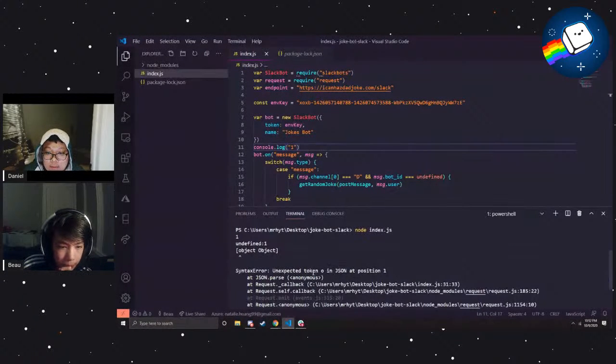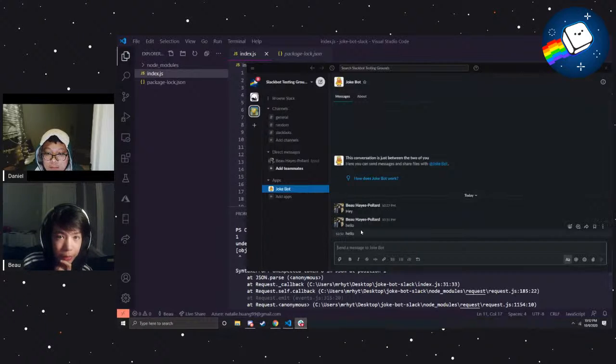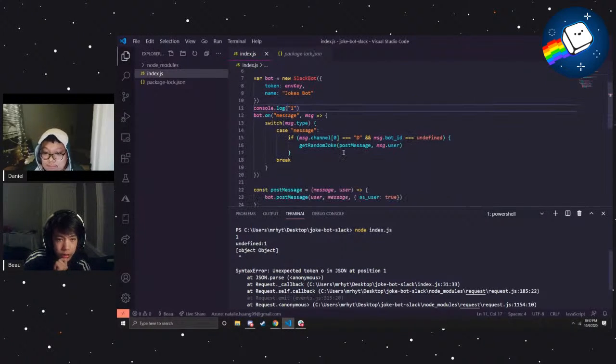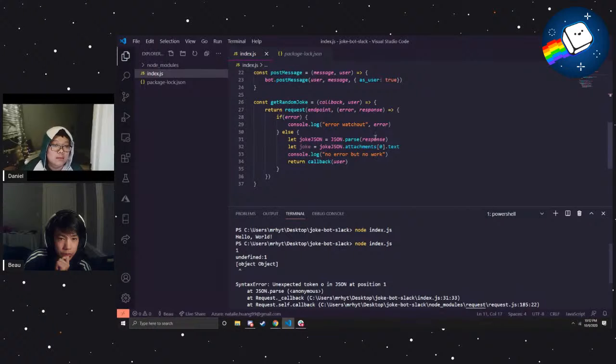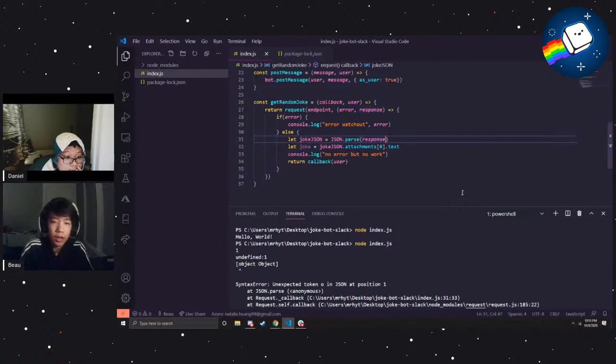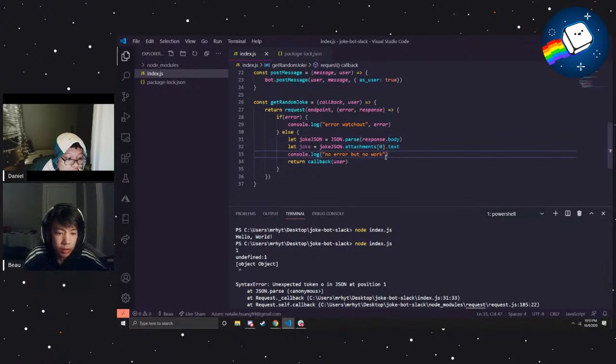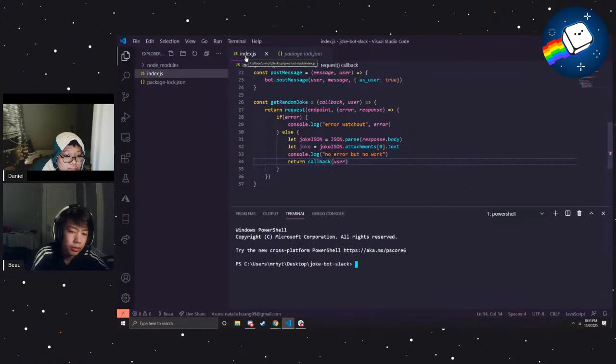Wait, how do you know? Because I just typed a message in our joke bot and we got this error: unexpected token O in JSON at position 1. Okay, so there's something wrong with our parse. I think I know why. It should be response.body, because we don't just want the response, we want response.body. Need to renode this.